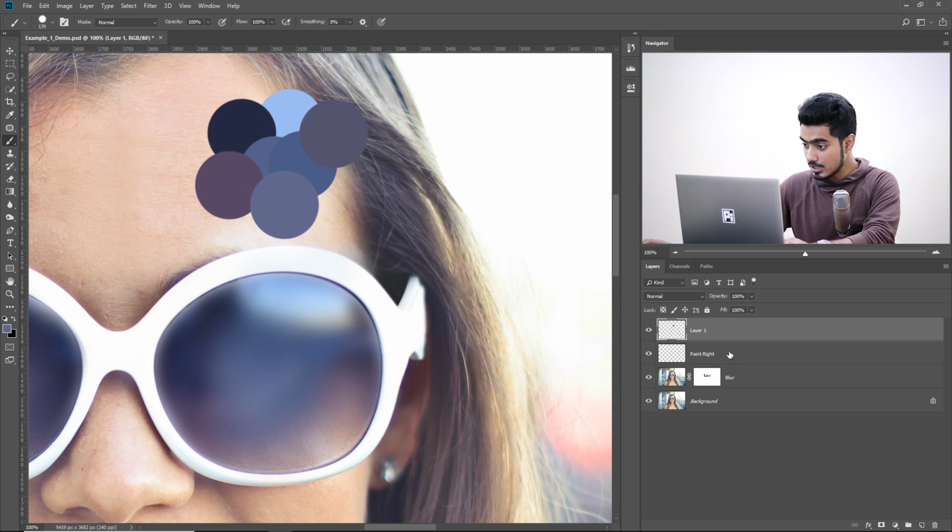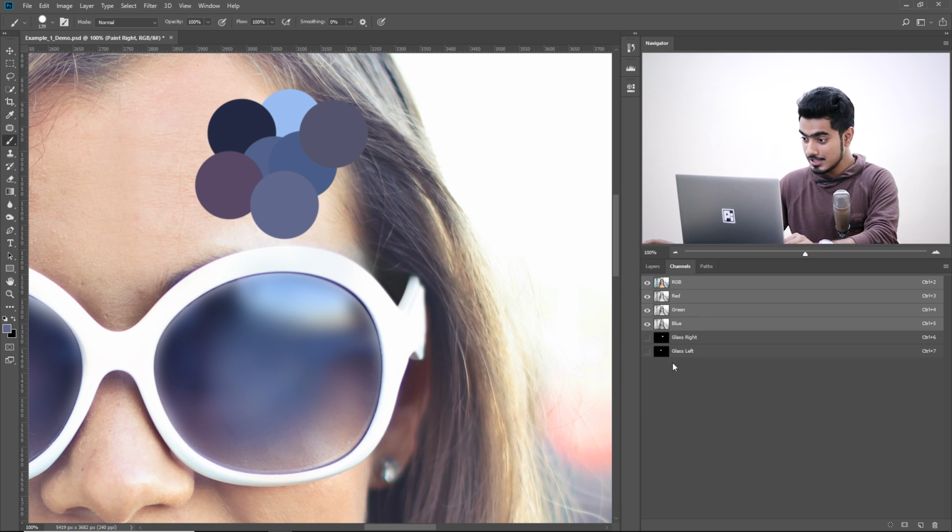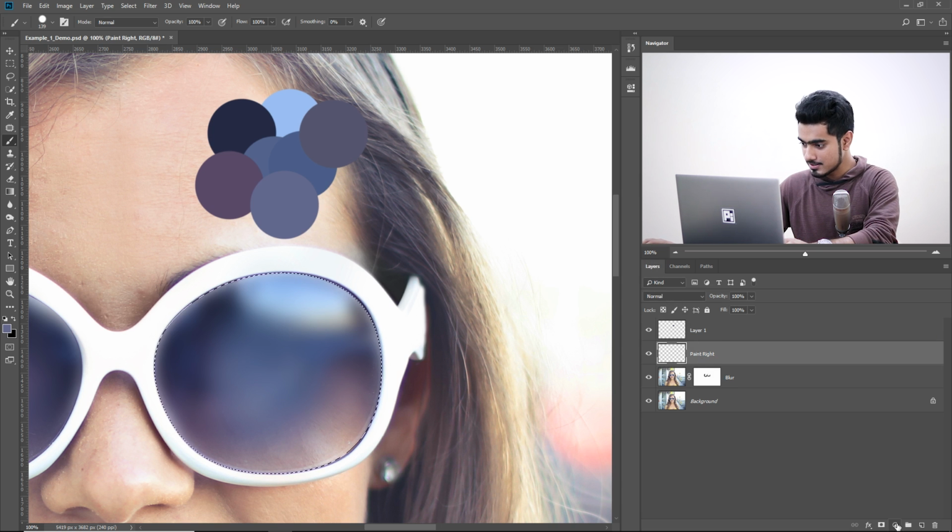Next, we need to come back to the Paint Right layer. Now we need to create a mask so that the colors don't go out of the glass. So we already have the selection. Go to the channels, Glass Right, hold the Control or Command, click on it, and then create a mask out of it.